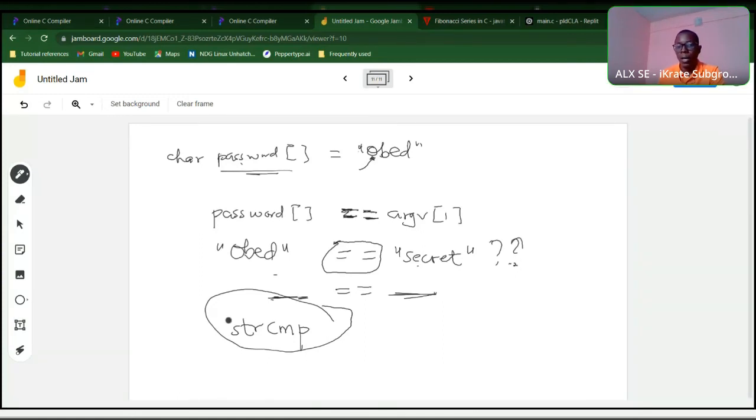So the essence of why we need this is because we can't do something like this. If it was an integer, we could check if, say, 2 is equal to 2 or 2 is equal to 4, and we say no, it's not equal. But for strings, we can't do that. So we have to use the function to compare them.